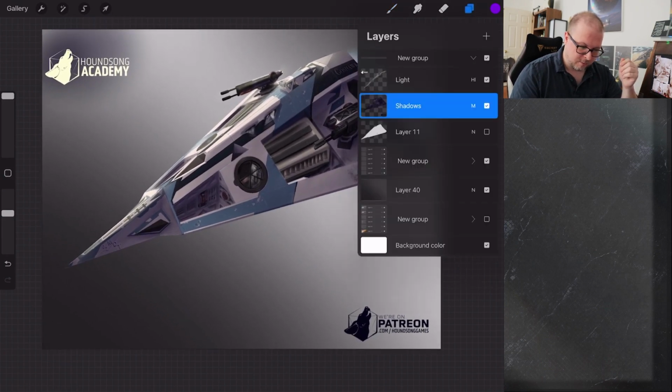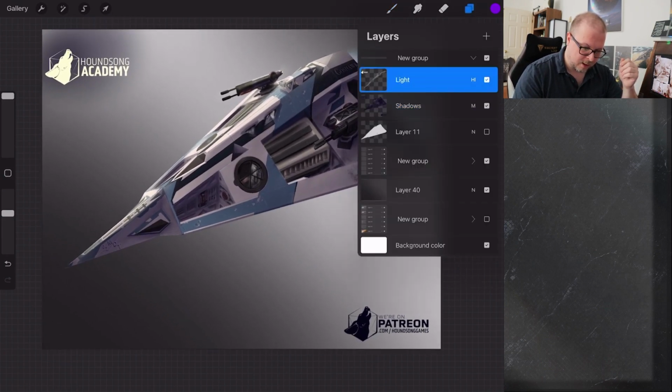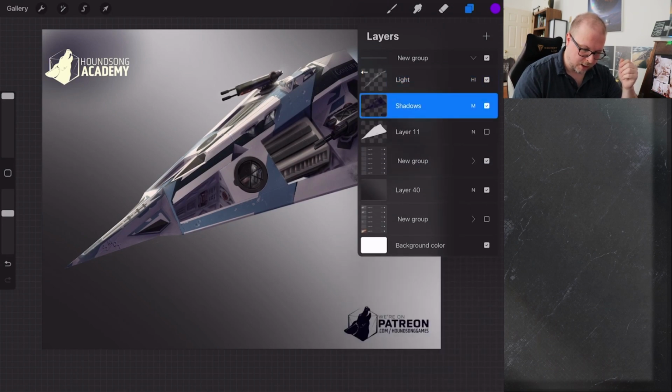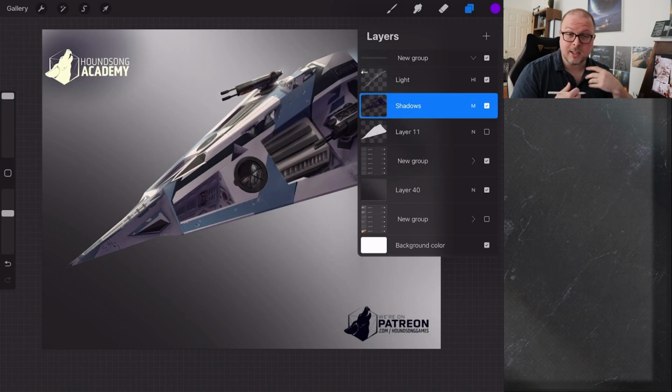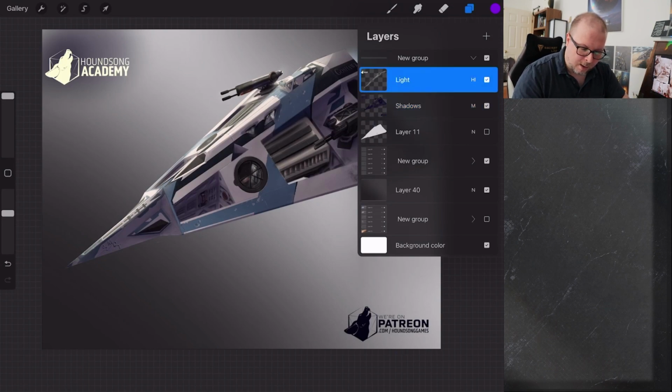So let's see. We've got a light layer here set up in hard light mode. I've got a shadow layer here set up in multiply mode. Delightful, that's pretty common for how I do it. If you're like a one-layer painter or different software or whatever, you might approach it differently. It's fine. Learn from lots of different people with different techniques and you'll kind of find what works best for you.